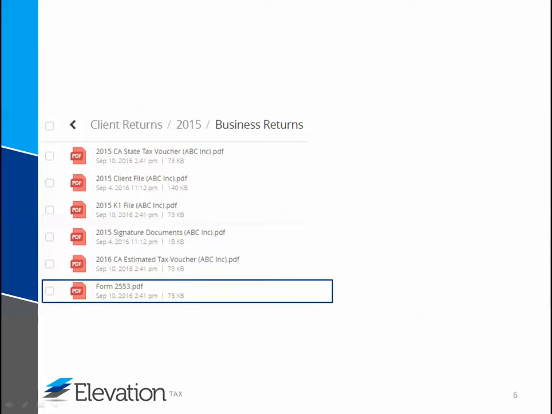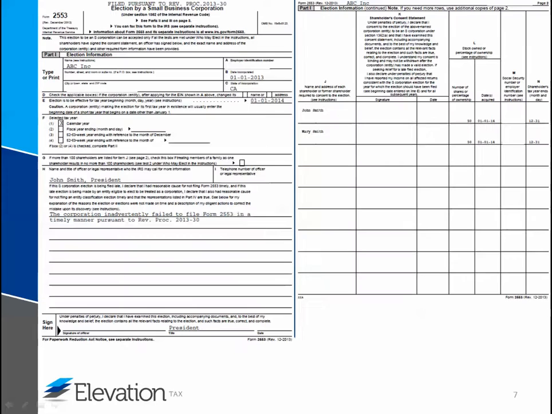Next is Form 2553. What Form 2553 does is make the S election on your entity. This form is required to be filed with your return, so you'll need to print this form out as signatures are required. Here are the first 2 pages of the Form 2553.